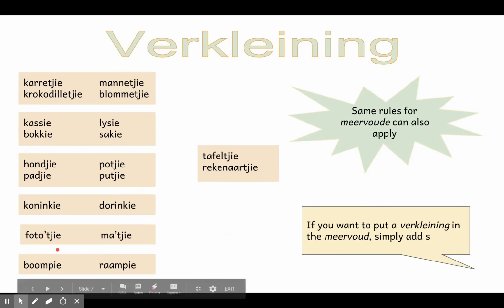Fotootjie, maakie, apostrophe T because of the emphasized vowel at the end of those words. Boompie, raampie, there's the other example that I couldn't think of. Tafeltjie, rekenaartjie, anything else you add a TJIE. If you're in doubt, add a TJIE.